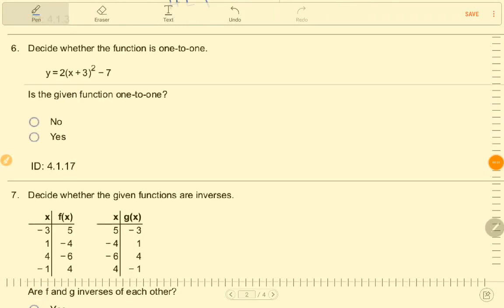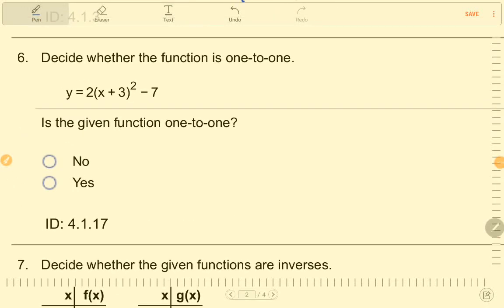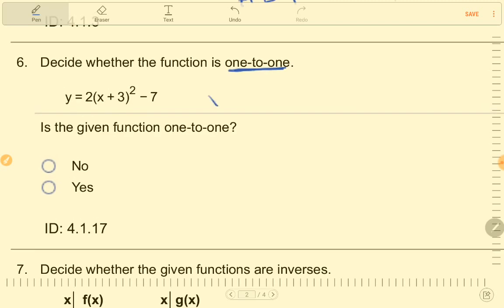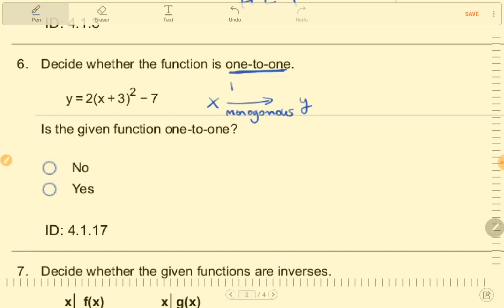Okay, for number 6 here, we're going to decide whether or not this given equation is a one-to-one function. If we were trying to determine whether or not it was a function, we would want to know whether x values were monogamous, meaning faithful, I guess you could say, to every y value. That would be determining whether or not we have a function.